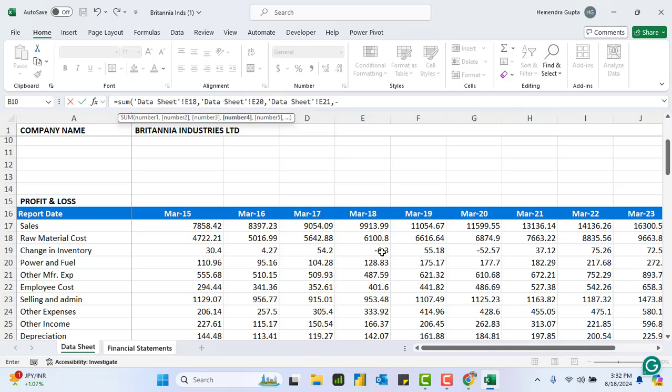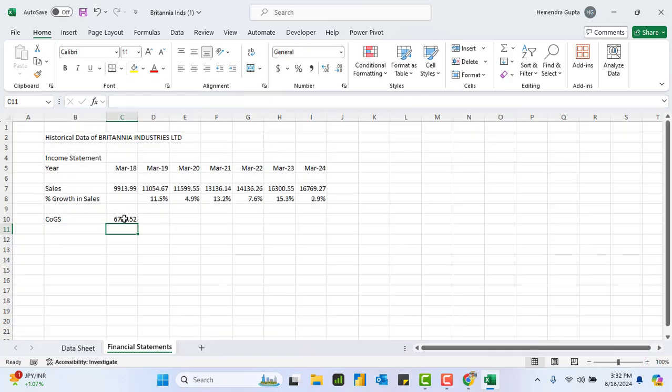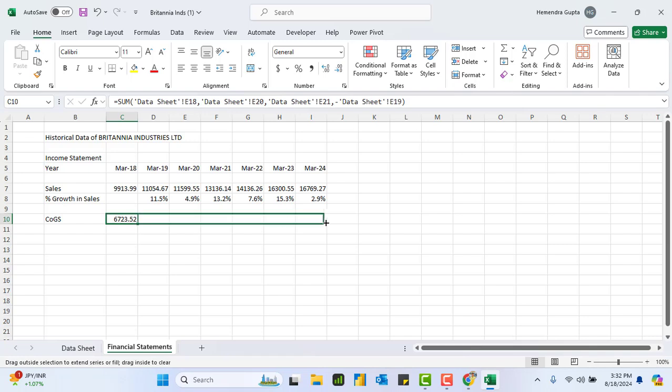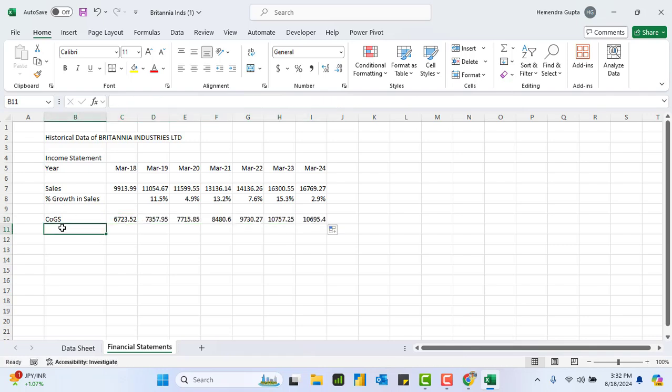I'll take it minus because that's a decrease which has happened. So minus change in inventory. So that becomes my cost of goods sold. So this is for cost of goods sold. I'll drag this also to here, and I will also get cost of goods sold in terms of percentage of sales.